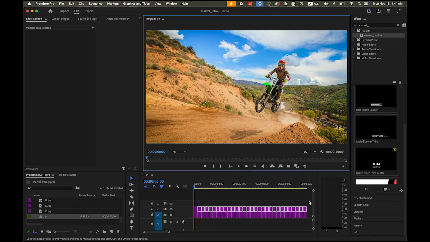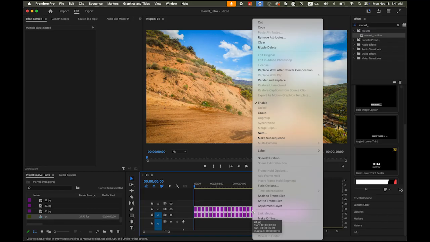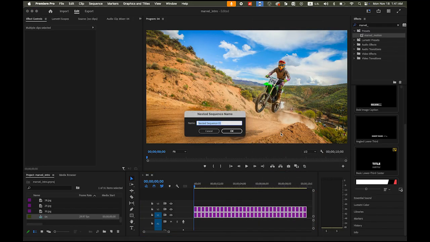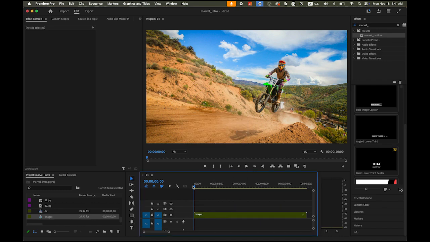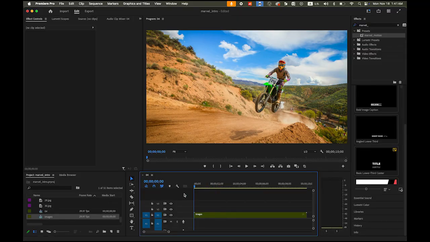So it's good. Now select the whole thing, V1 and V2. Then hold down the Control or right click, click somewhere, anywhere, and choose Nest. I'm going to name it images. So now it is just one big timeline, which is good.